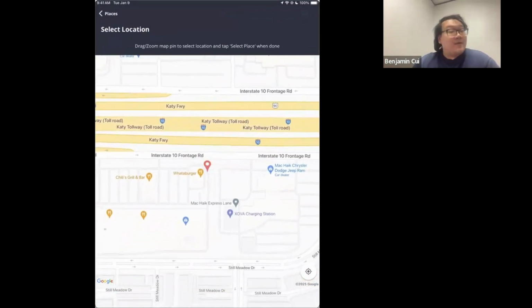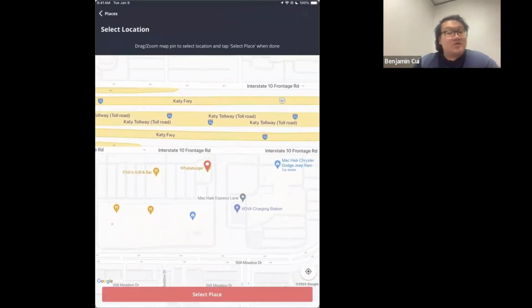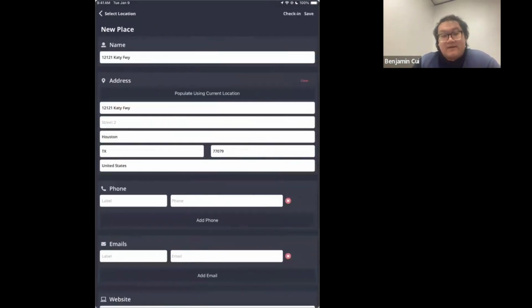So let's say Mike Wheeler saw this Whataburger. I drop my pin here, click on select place at the bottom, and as you can see, it's going to start filling out some information for me. Most notably, the address will be filled out for me.